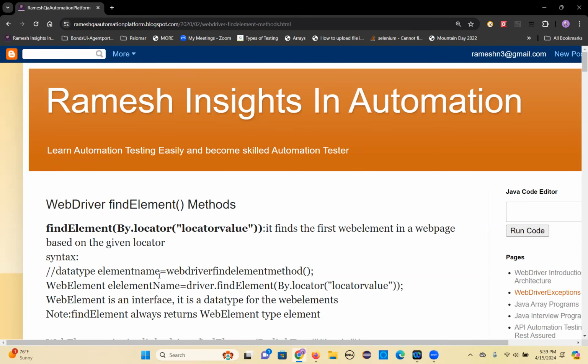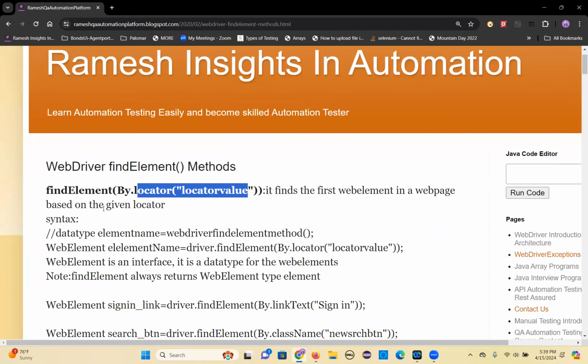Now we are entering into elements, web elements. How can you identify a web element? I already gave this syntax, right? Using the find element method, you can recognize the web element: find element by dot locator, locator value. It finds the first web element in the web page based on the given locator. So what will this find element method return? It returns a web element type.